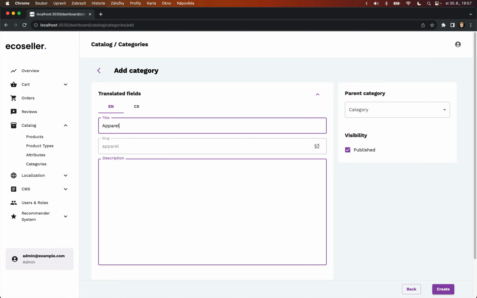It will be an apparel, under which we will then create a t-shirt and trousers. It's pretty simple, but it's perfect for example. As you can see, this disabled field was filled in automatically based on the title, because the slug is basically what your user will see in the URL bar, and fill in some description.